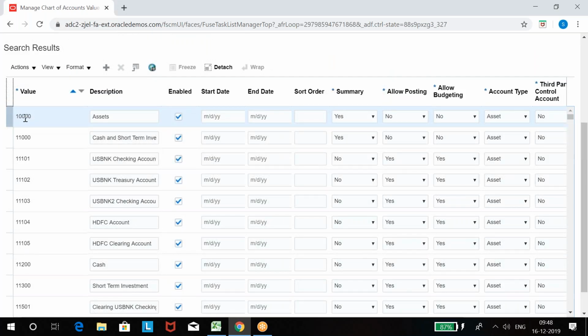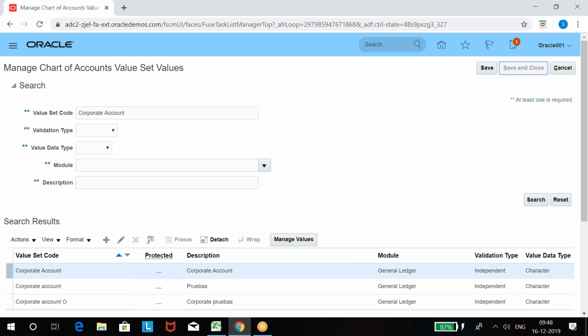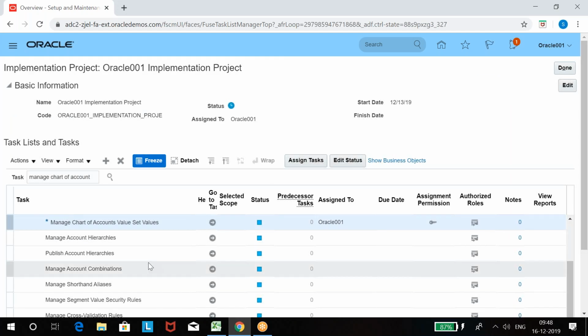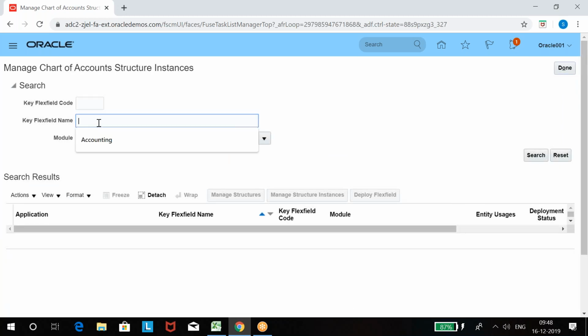For this value set, they have given 5 as the maximum characters. So this is also one value set, right? For ours, we have given 4, but this is a different value set. This is not the one I created. So if we want to use this value set, what do we have to do? We have to go to the structure instance, click on go to task, and find your structure instance.